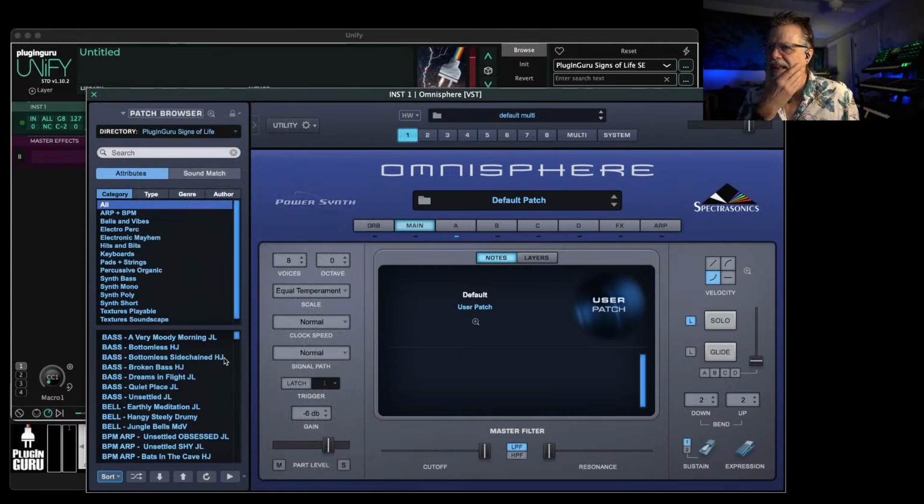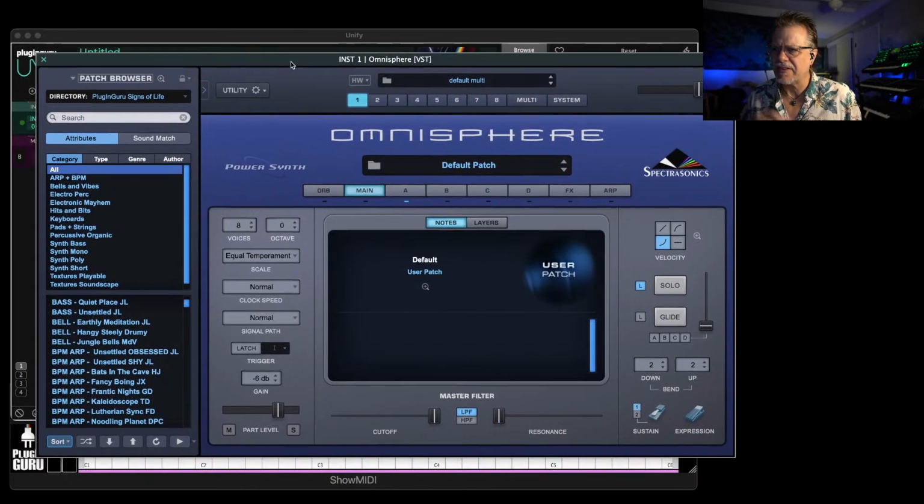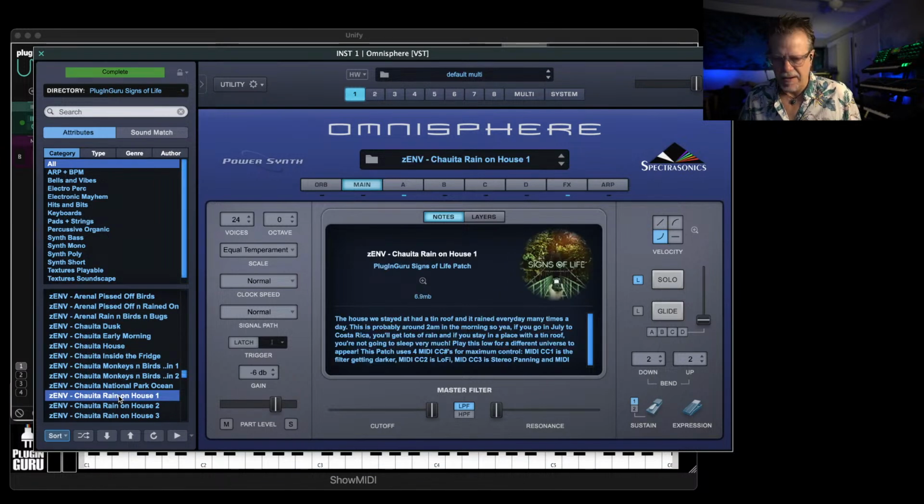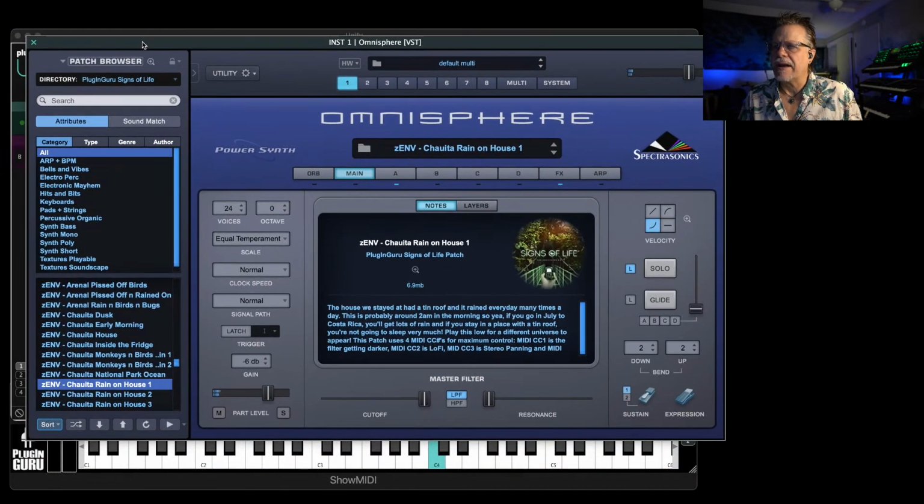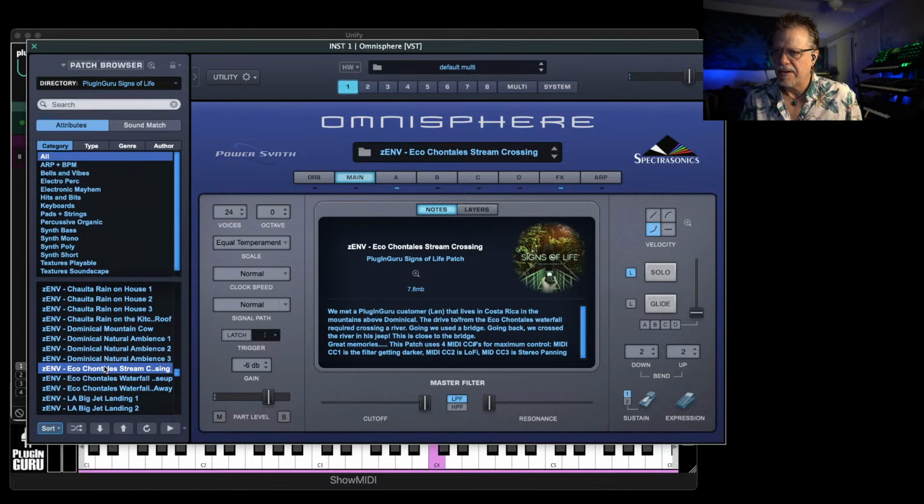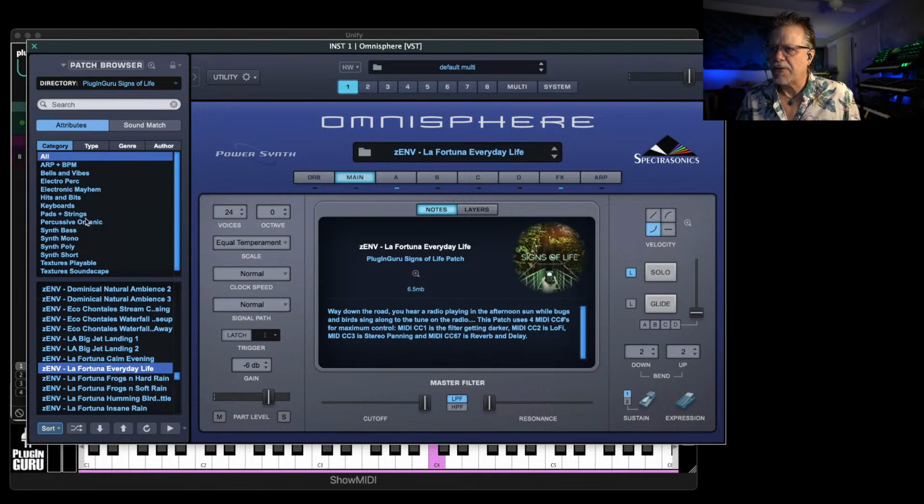But Signs of Life is a library that I did for Omnisphere 2 from going on a trip to Costa Rica with my daughter in 2017, I believe. And if you get down to the bottom of this list, there's all of these Z patches, I believe I called them, right? Yeah, the environmentals. There's all these really great environmental sounds. Jets, Everyday Life in La Fortuna.